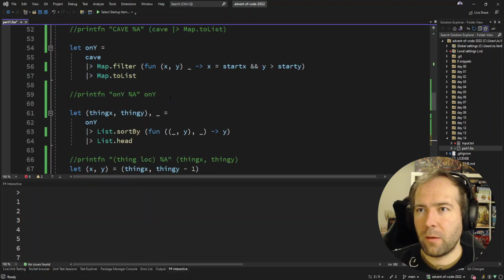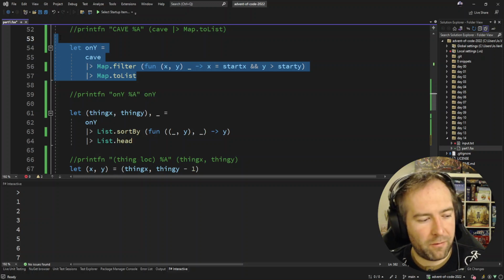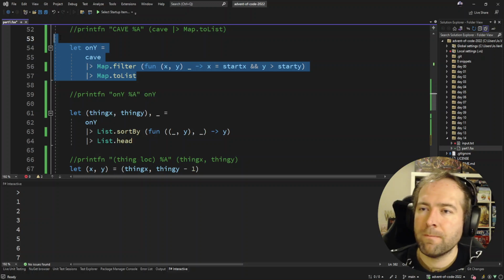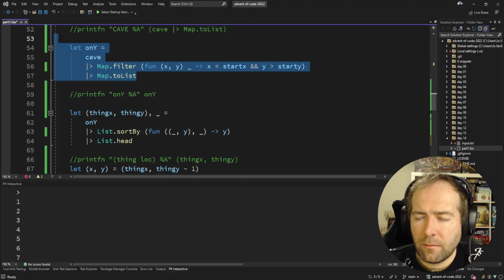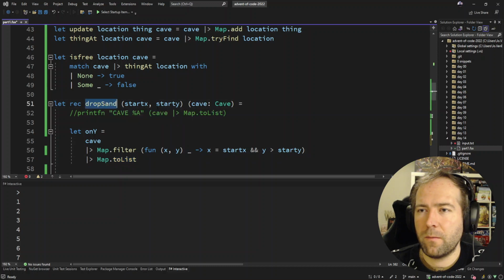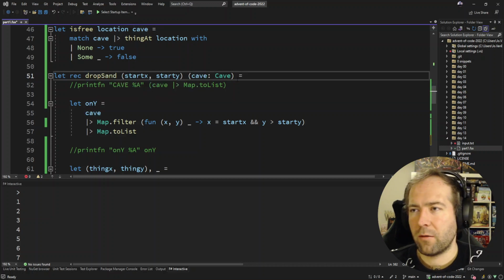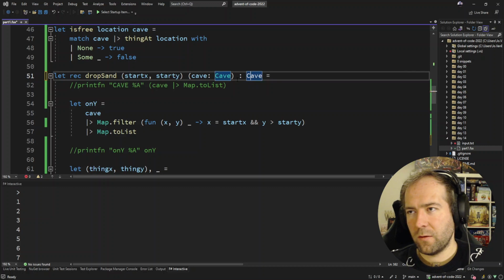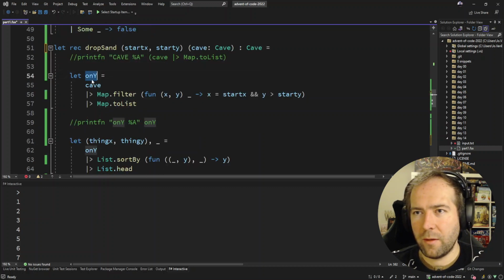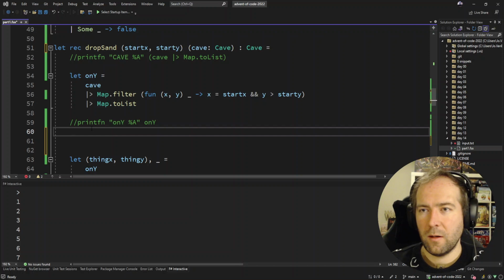So, what's the problem, or the remaining problem? This thing can be empty. We can fall into the abyss. What should we do once we fall into the abyss? What is the return type of drop sand? A cave, right? Should we just have it no op? So if we have nothing, we say, okay, here's your original cave again. Yeah, let's do that.